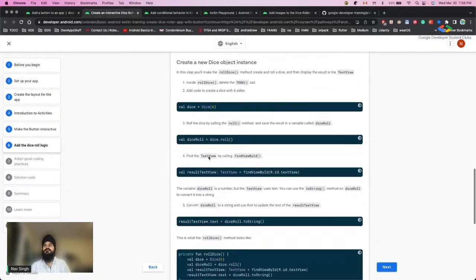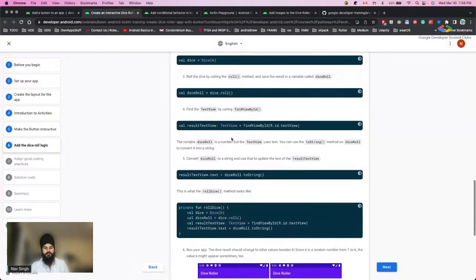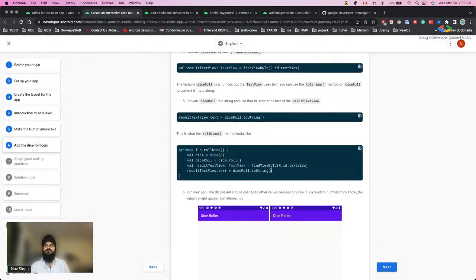This is done. So in the rollDice function, what we want to do is create a Dice object with the number of sides. We can hard code it at this point, or maybe it can be improved later on. But create a Dice, then call the roll method, and based on whatever output we get, we set that as the text of a TextView rather than setting a hard-coded value of 6. So this is the final body of our function, rollDice.